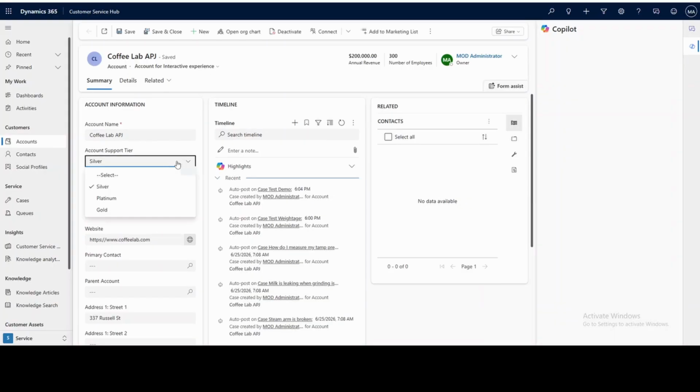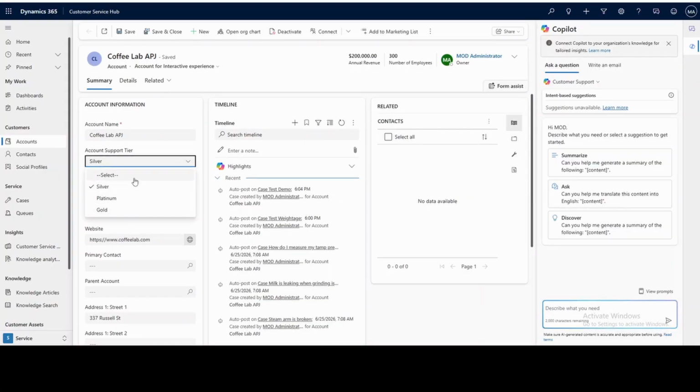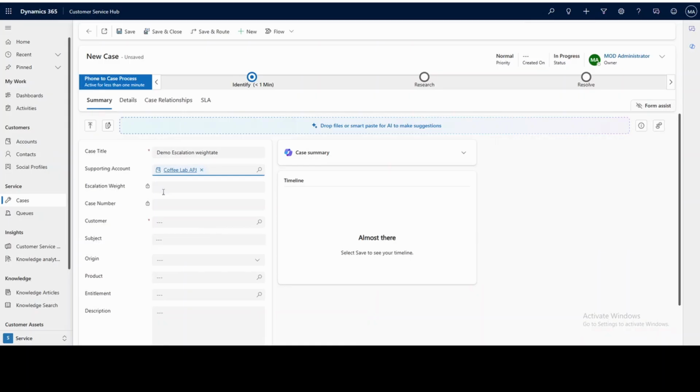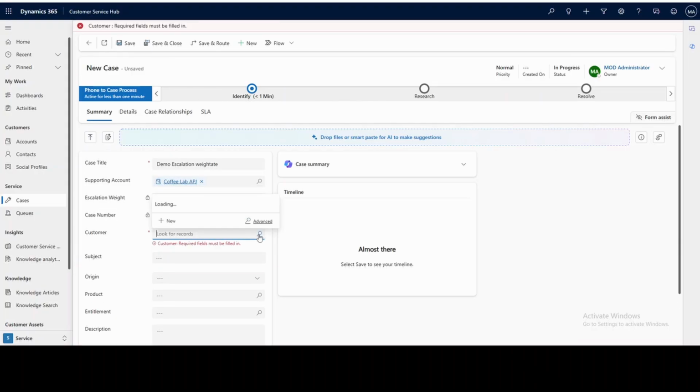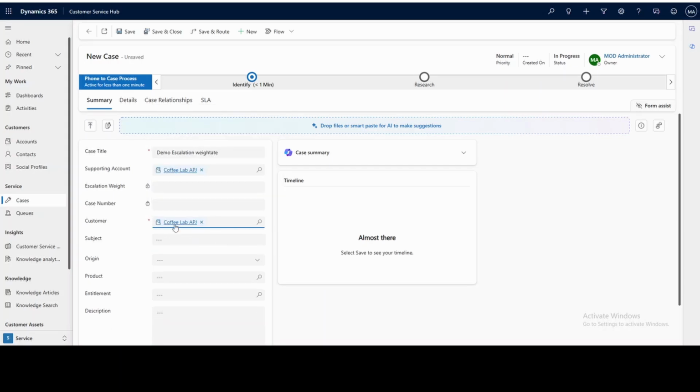Once we update this from here, the escalation weightage will also be automatically updated. It will not require any plugin, any automation, or workflows or anything. Let me save it. Okay, so I will again check the coffee lab. I'm selecting the account again here because it is the custom field. Support account is the custom field, and here the customer is out of the box.